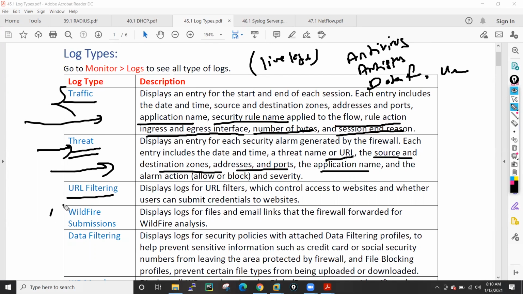Then we have URL filtering. In URL filtering, we will get the logs regarding the domains and the URLs, like which URLs are allowed and which URLs are blocked. All kinds of logs generated by the firewall are in the URL filtering logs. Then we have WildFire submission logs. In this particular log field, we will see how many files have been sent towards the public cloud, how many files have been detected, how many files are malicious, how many email links are detected. All these logs we will see in the WildFire submission logs.